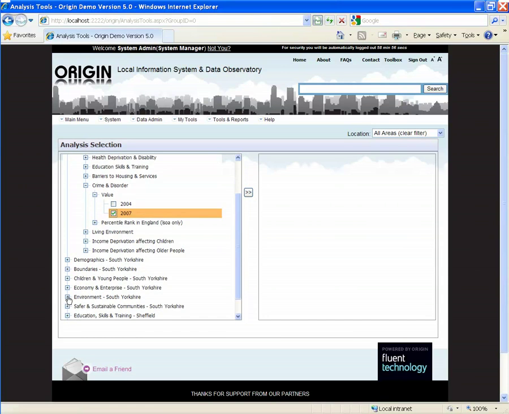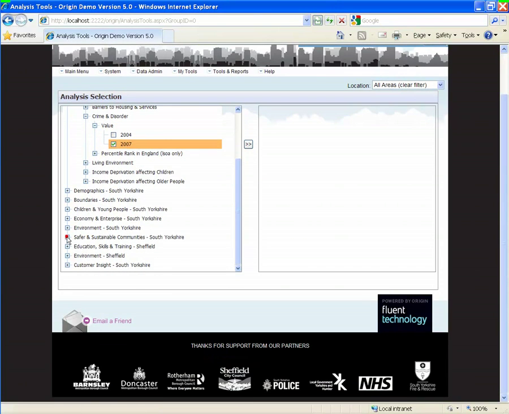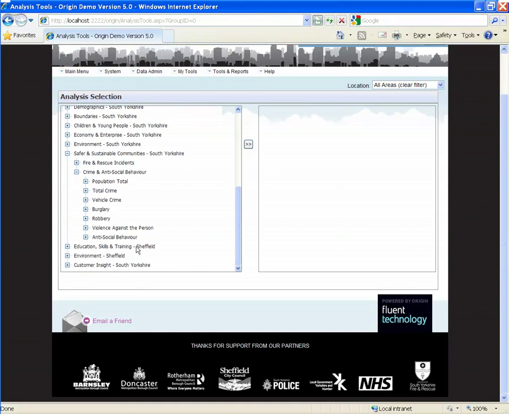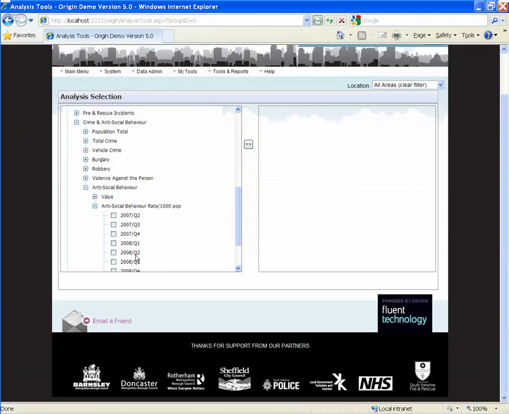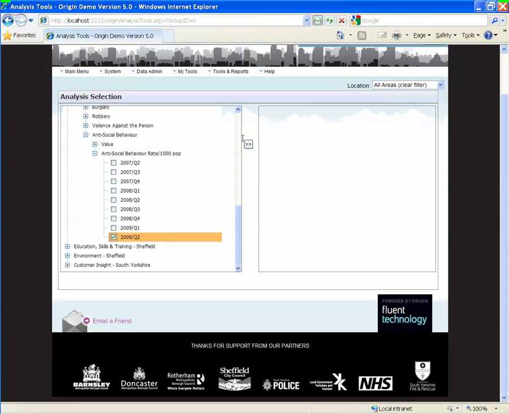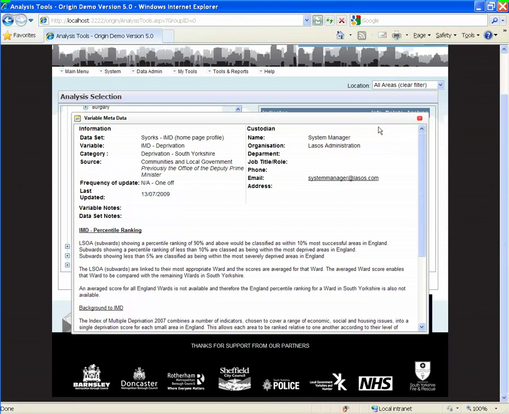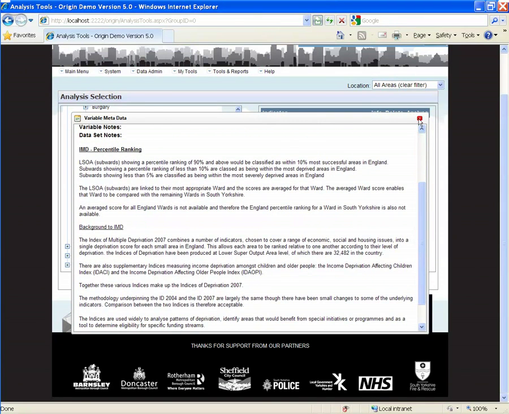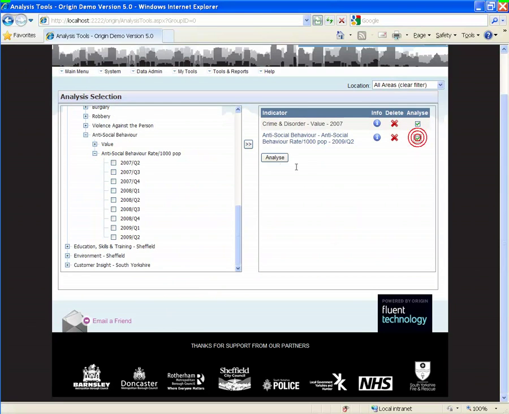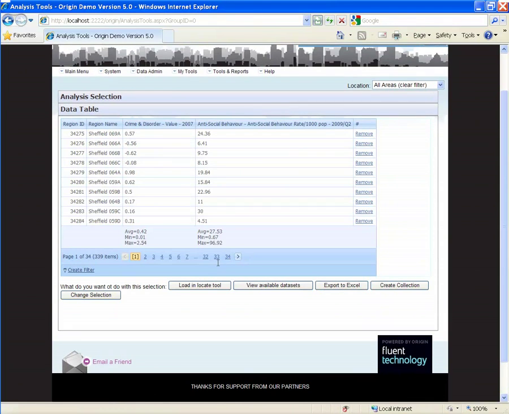Let's say we also are interested in actual crime level data from our local police authority. So we also want to analyse antisocial behaviour. So I'm going to bring in the rate for the latest quarter. And within the analysis tool we have similar functions to view metadata, but more importantly we can apply filters. So I'm going to select this data and perform some more detailed analysis.